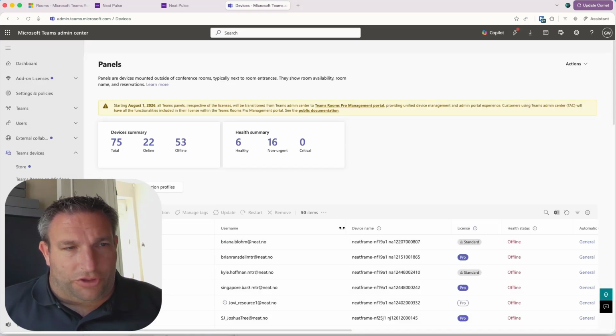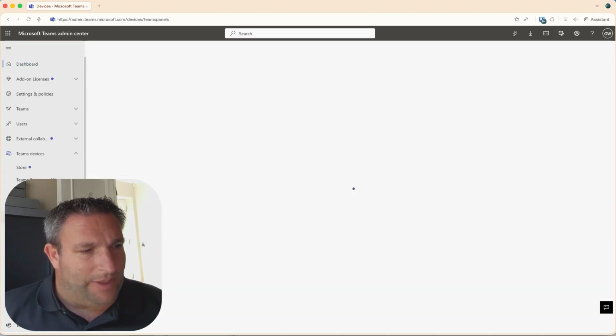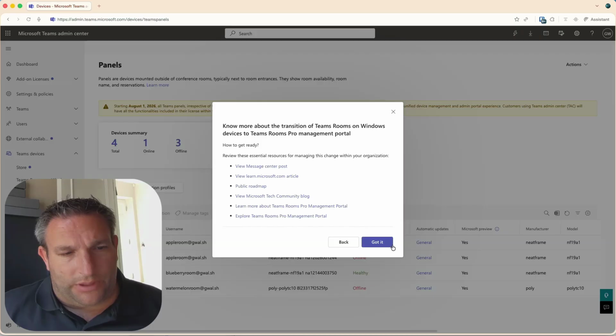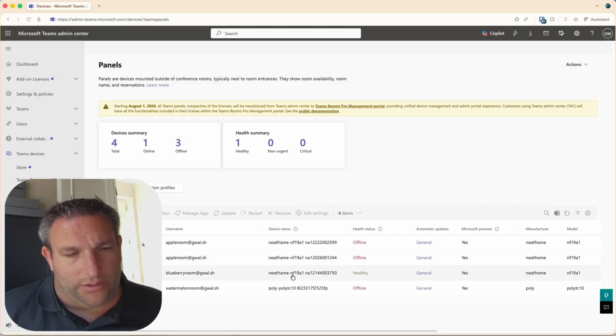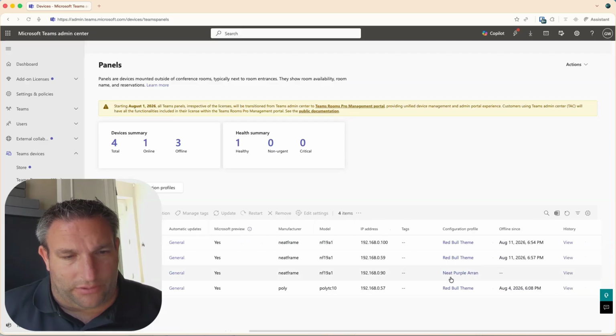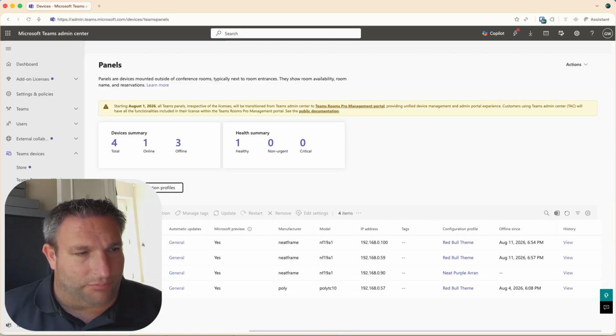What I want to be able to do is show you what we can do with Teams Panel and making a change. Let's just jump to the right admin. So I have my Teams Panels here. And previously I would come in here and I've got the Blueberry room that I want to look at. So it's a Neat Pad. And I would have assigned a profile here. So it's got the neat purple Aaron configuration profile.